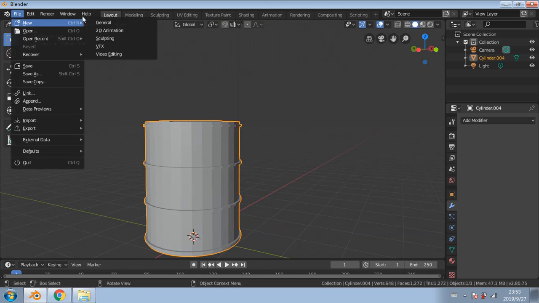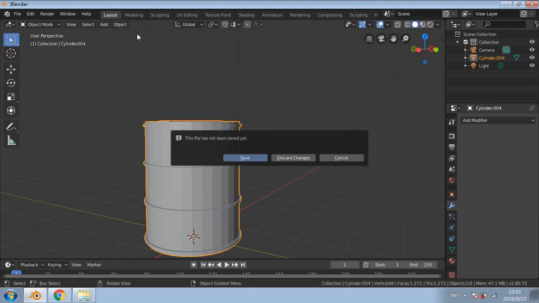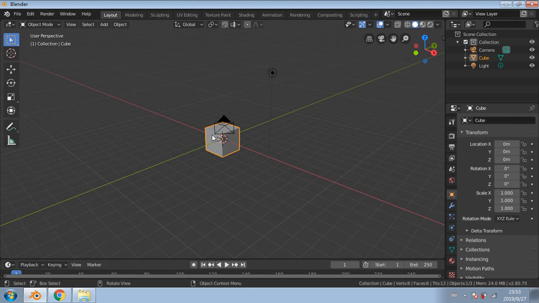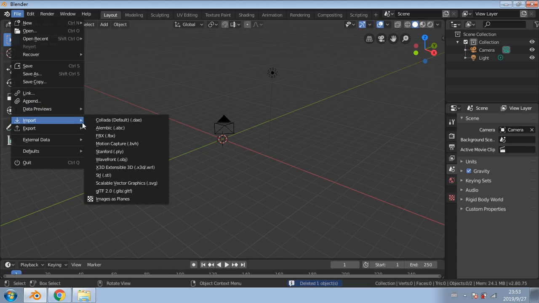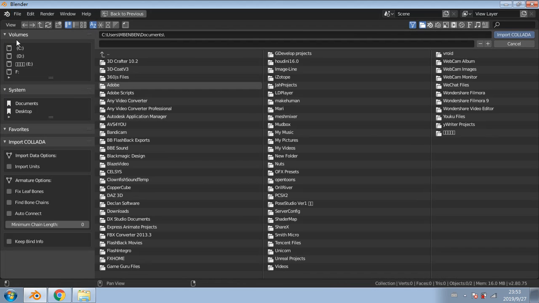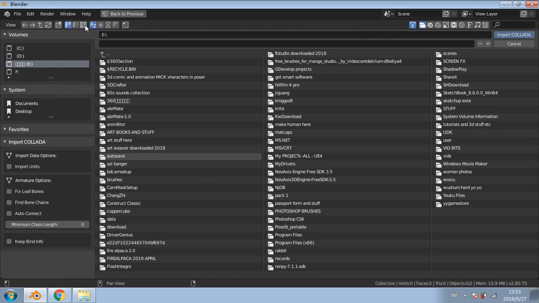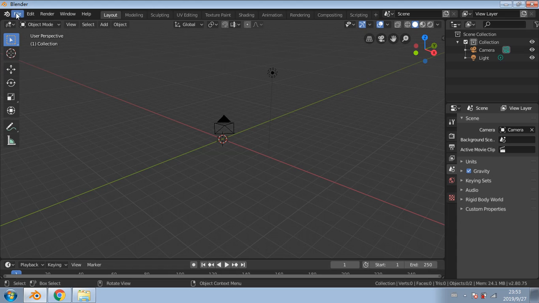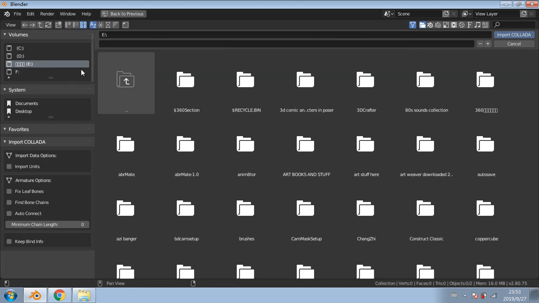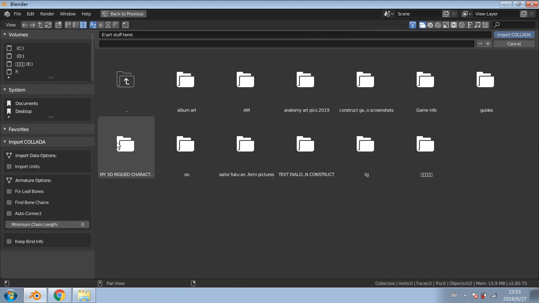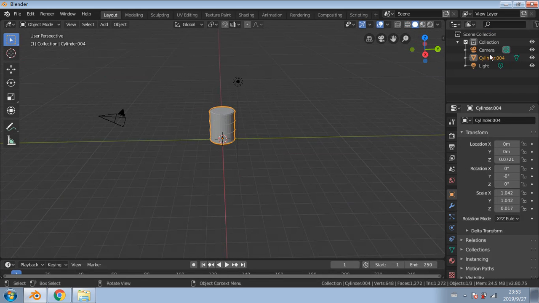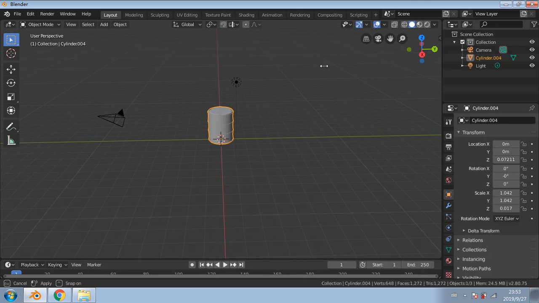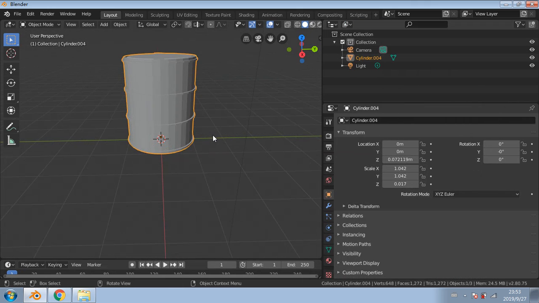Let me start a new file and see if that changes anything. New, general, discard. We'll even leave it with the cube. We'll get rid of the cube. Bring it in: file, import, collada. Bringing it in from the right place. File, import, collada, E. Going in, barrel. And it still comes in as cylinder 4. Look over here, you see the names under the collection, the names of objects. But don't worry, you can change it. You can go in and type barrel if you want.